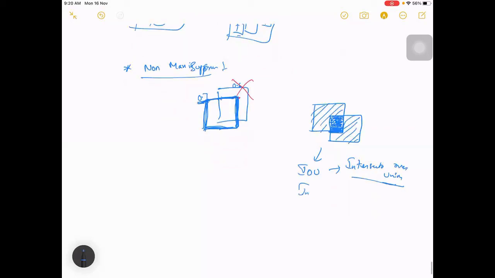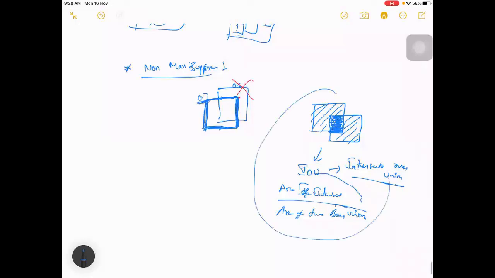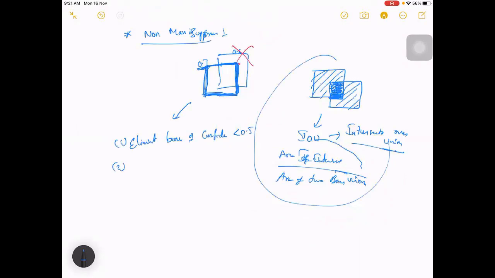So it is the area of intersection by the area of union. This is a measure to calculate how much the boxes overlap. Depending on this, you eliminate the boxes. First, you eliminate boxes with confidence less than 0.5. You directly eliminate those.